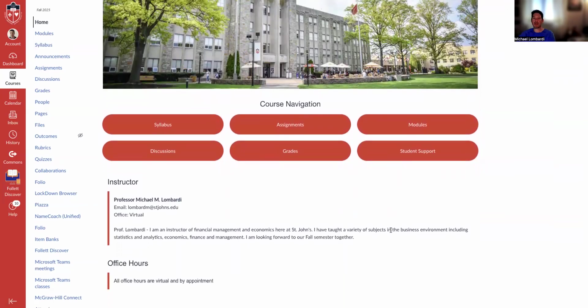I'm Professor Lombardi. It's very nice to meet all of you. You could reach me at any time at lombardm@stjohns.edu. That's my email. I'm very good with responding to emails. Unless you send an email very late in the evening, you'll get responses pretty quickly. I don't have any formal office hours for this class, but I can certainly meet you virtually if you make an appointment. Just shoot me an email and I can gladly do a virtual time with you and answer any questions you might have.